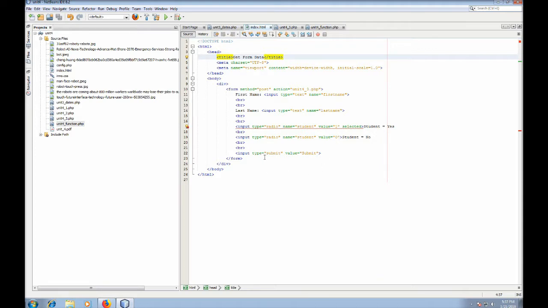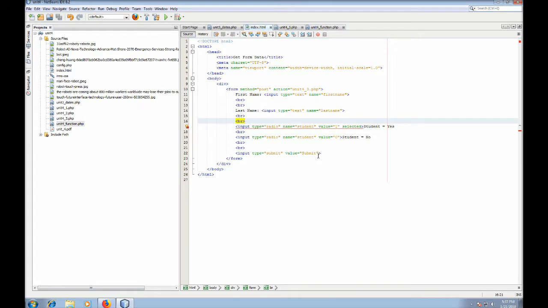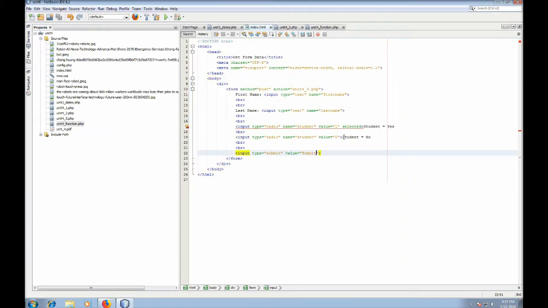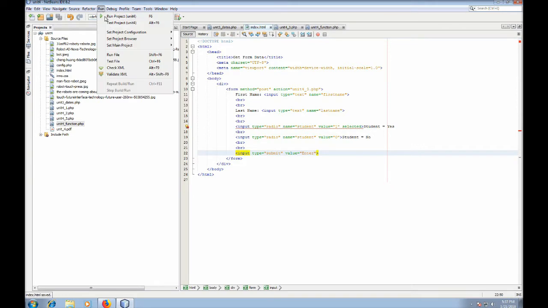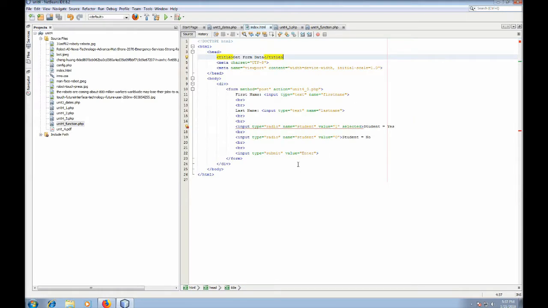And then down here, the input type is submit, which gives us this button here. Value equals submit, so that when you put the value there, that's what it puts on the button. I could simply change submit to enter. And now you see that it says enter on our button. So again, this is straight HTML. This is not PHP, not yet.